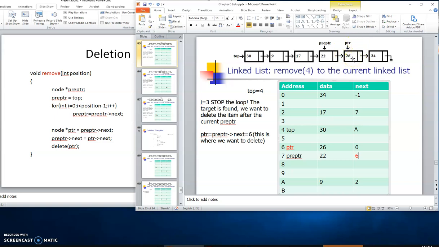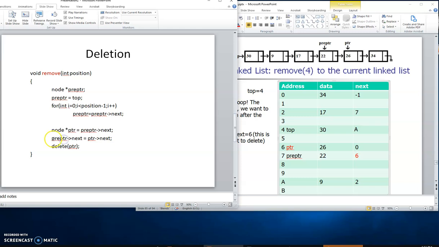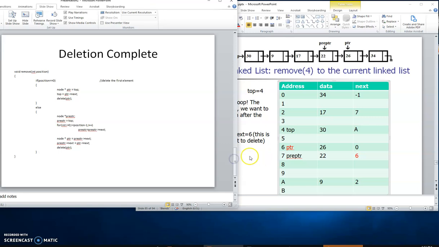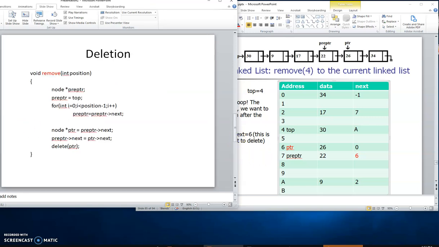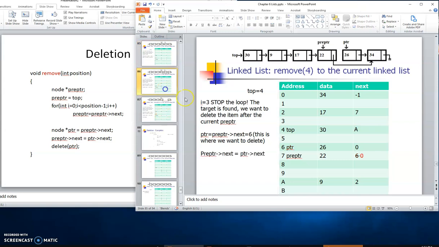So we will move into the most important part of the code, which is this one, pre-PTR next. You can see in the next slide that we make pre-PTR next, which is this location, equal to PTR next. So we put this 0 over here because that is where the next item is supposed to be. Now we have put this address in here, and we will be able to see that after this one, we will go into the last item in this example.